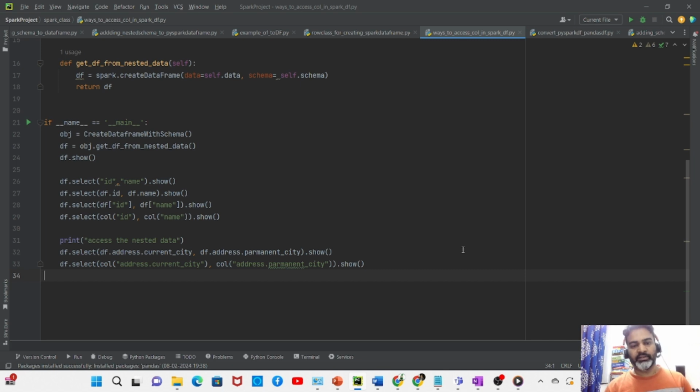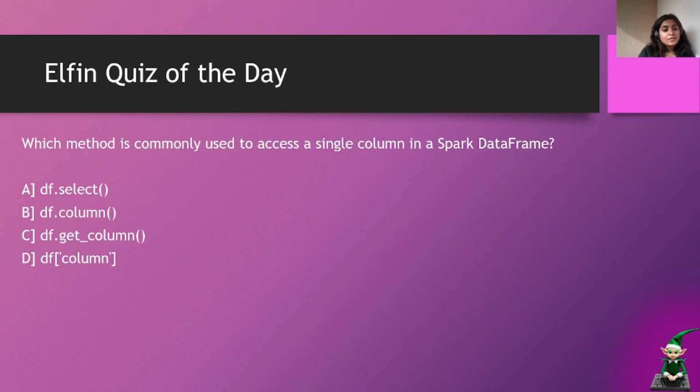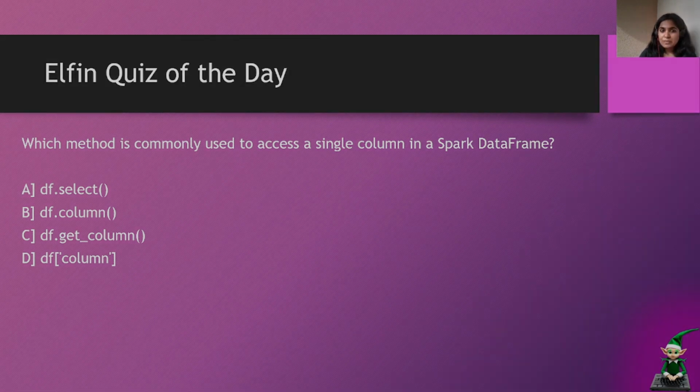It's quiz time. Elephant quiz of the day. Which method is commonly used to access a single column in a Spark data frame? Option A, df.select. Option B, df.column. Option C, df.getColumn. Option D, df and in the square brackets column. Mention your answer in the comment section below.